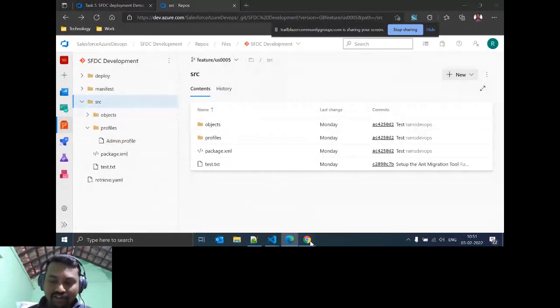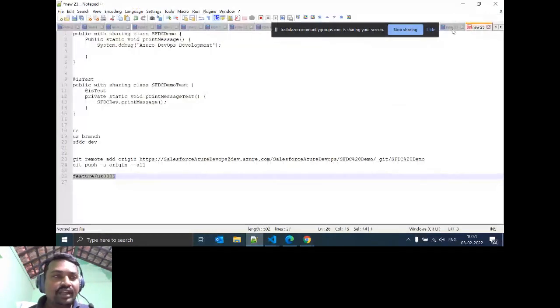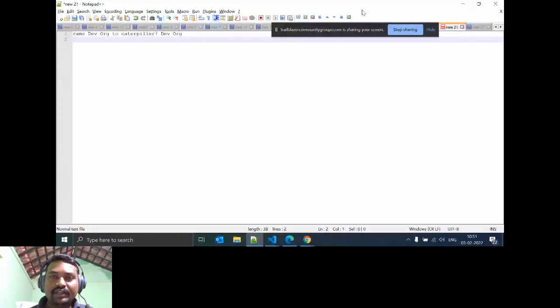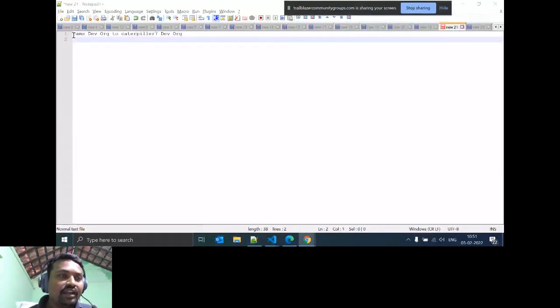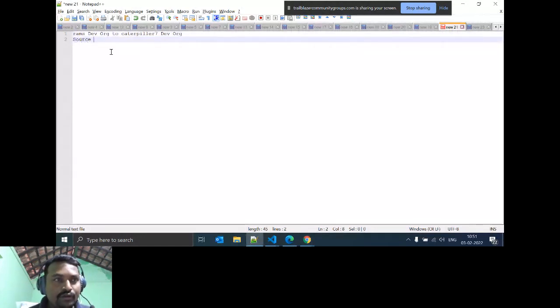Now our branch is created. Now we want to create the component. Here we have the target. This is my developer org, this is my source sandbox, my source Salesforce org. Whatever development I am doing here, I need to move to the target. The target org is this one.